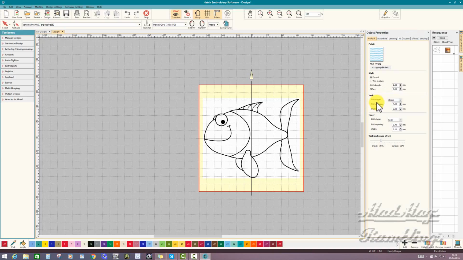Okay, tack down, zigzag, you can change that. None, well you really do need a tack down. Single run, unless you're going to use something like Wonderweb on the back of your fabric, but then that's only suitable if you're doing pre-cut. So you can have zigzag, single run, blanket, and then zigzag again.